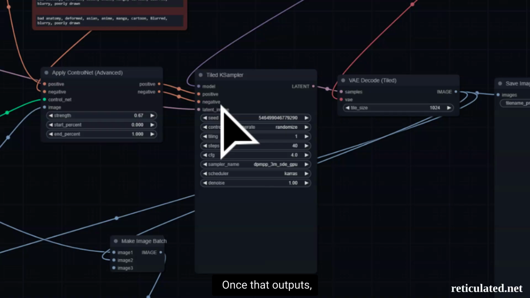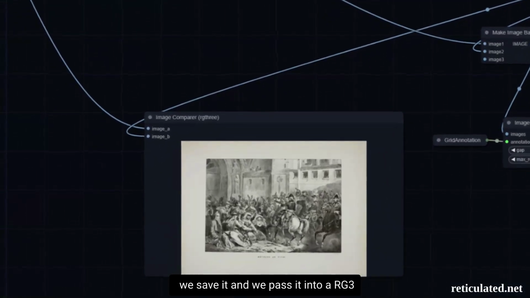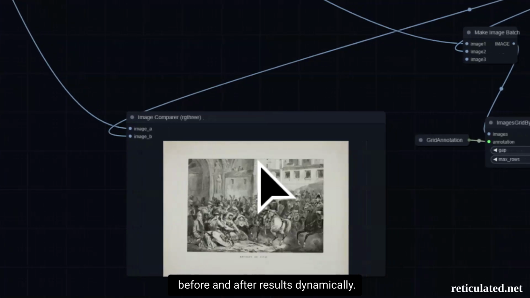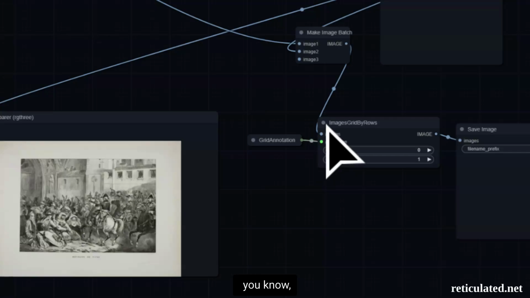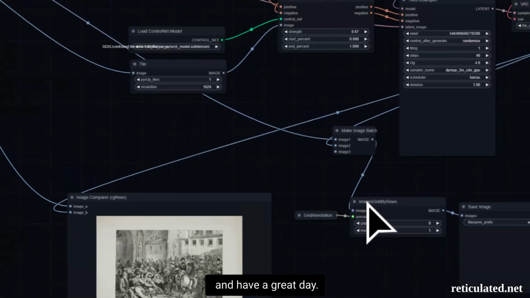Once that outputs, we save it, and we pass it into an RGThree compare tool so we can take a look at the before and after results dynamically. And finally, we generate a grid so that we can save side by side the original image and the generated image. So that's it. I hope this was helpful, and have a great day.